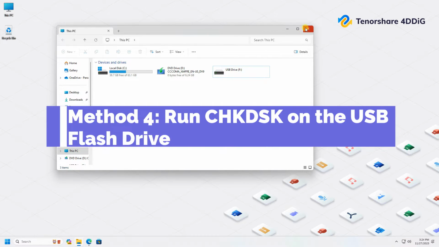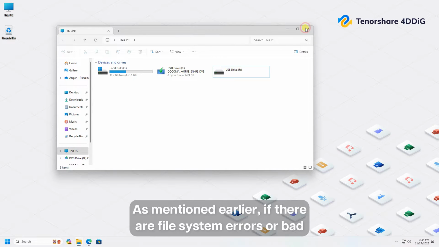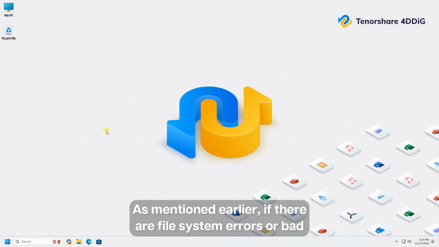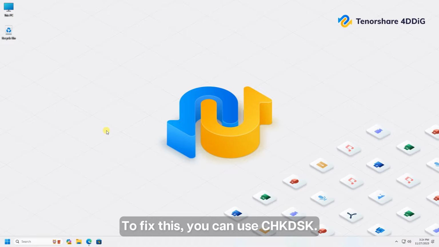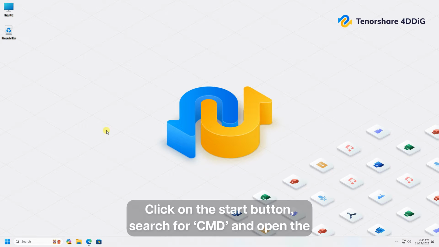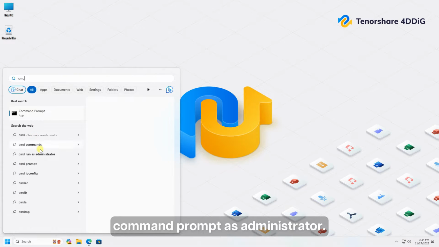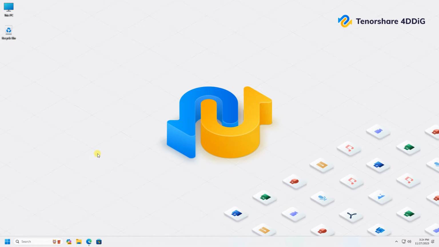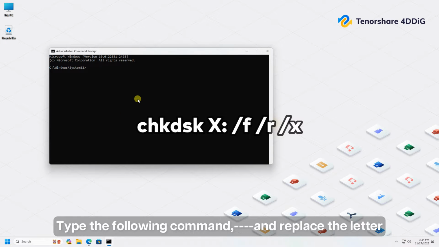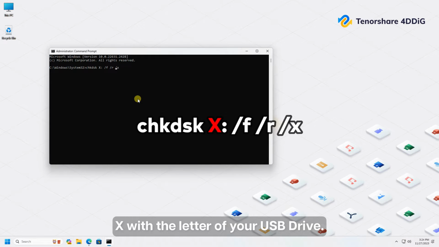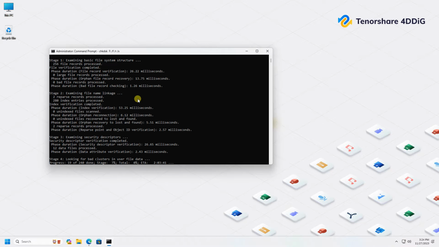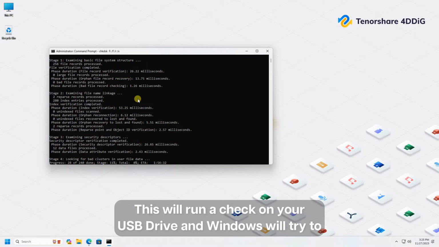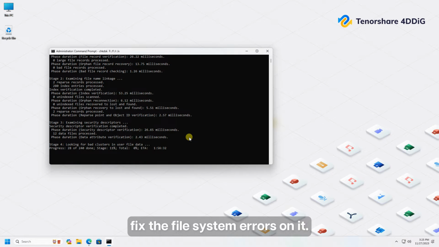Method 4. Run CHKDSK on the USB flash drive. As mentioned earlier, if there are file system errors or bad sectors on your USB drive, they may prevent you from opening the drive. To fix this, you can use CHKDSK. Click on the Start button, search for CMD, and open Command Prompt as administrator. Type the following command and replace the letter X with the letter of your USB drive. Once you have confirmed that, execute the command. This will run a check on your USB drive and Windows will try to fix the file system errors on it.